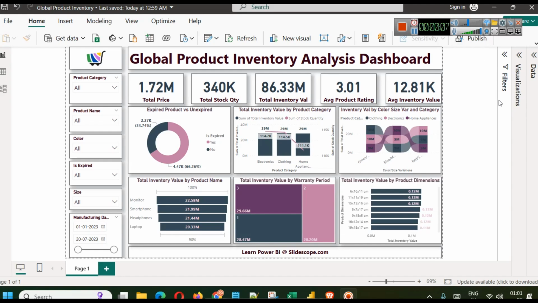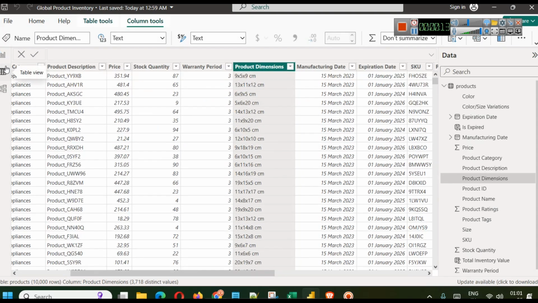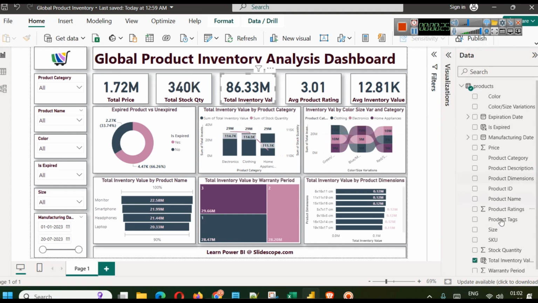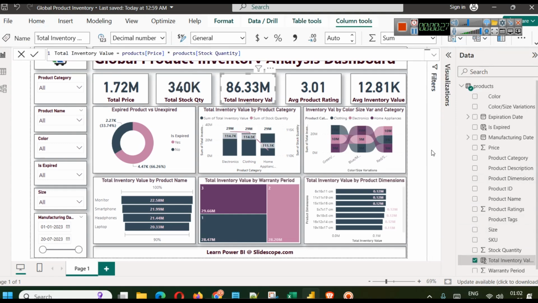In this part, we are learning about creating a global product inventory analysis dashboard. You can see the data set that we have is for different types of products that are sold globally, and what is the total price, total stock quantity, and on the basis of that, how we can calculate the total inventory value, a very simple DAX calculation.